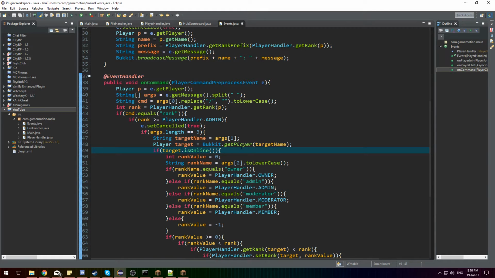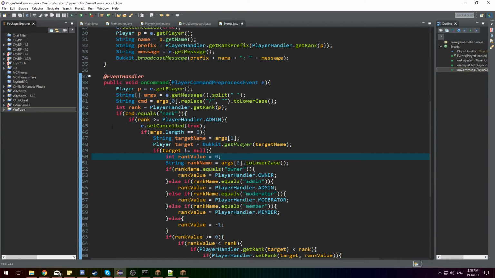If target.isOnline. Okay, so that means the target doesn't even exist. So rather than isOnline, if you're trying to do it to an offline player, it will just come as null. So if it doesn't equal null, then that will work. So instead of what I did before, just do if not equals null. The exclamation mark means not.